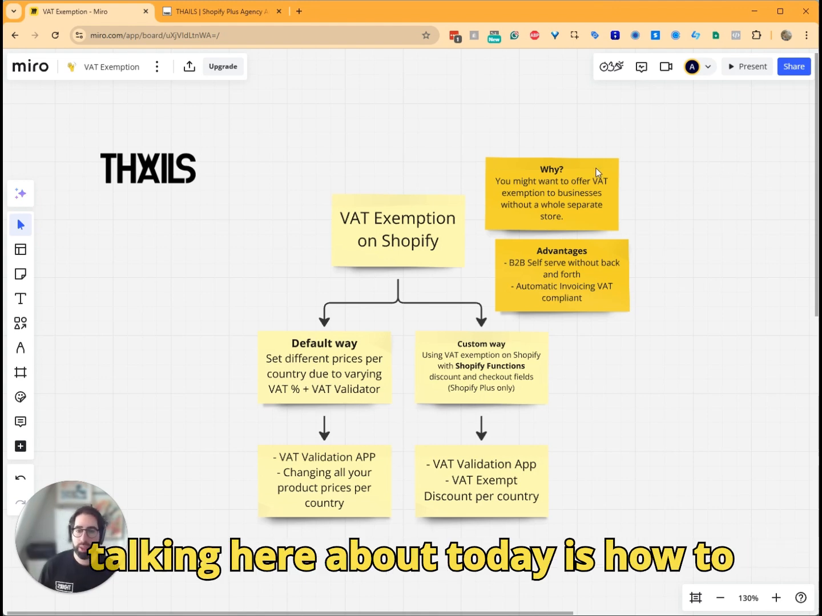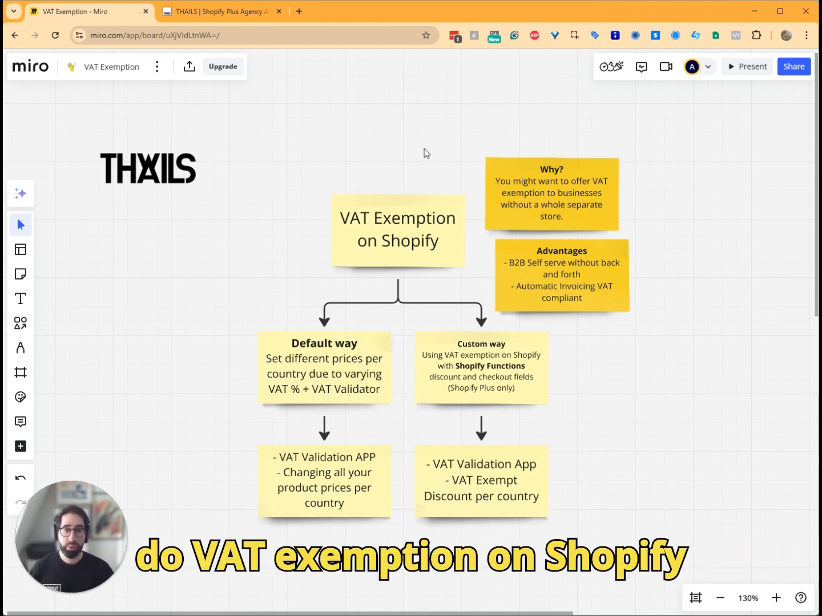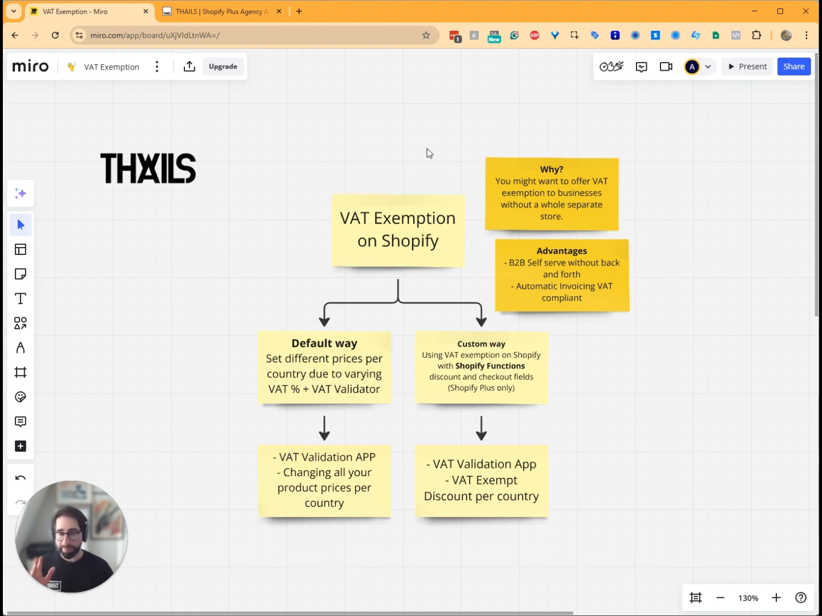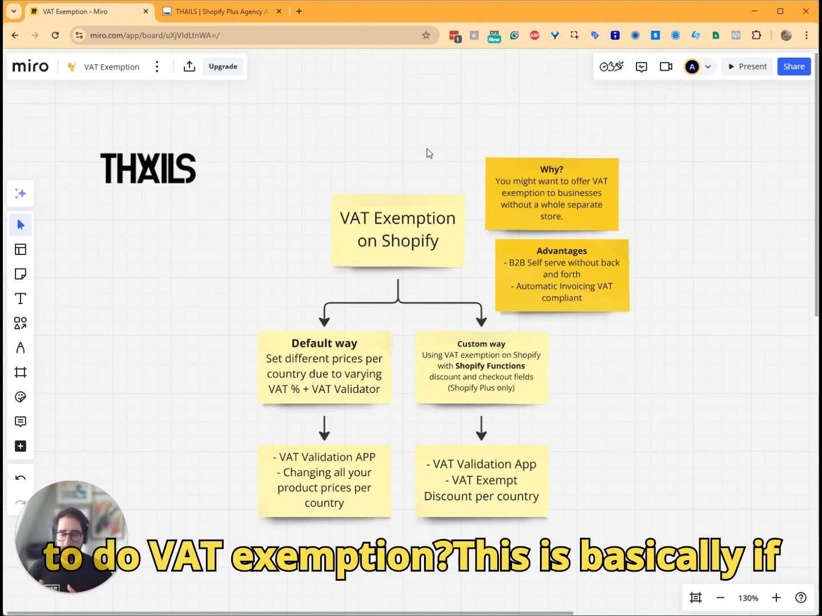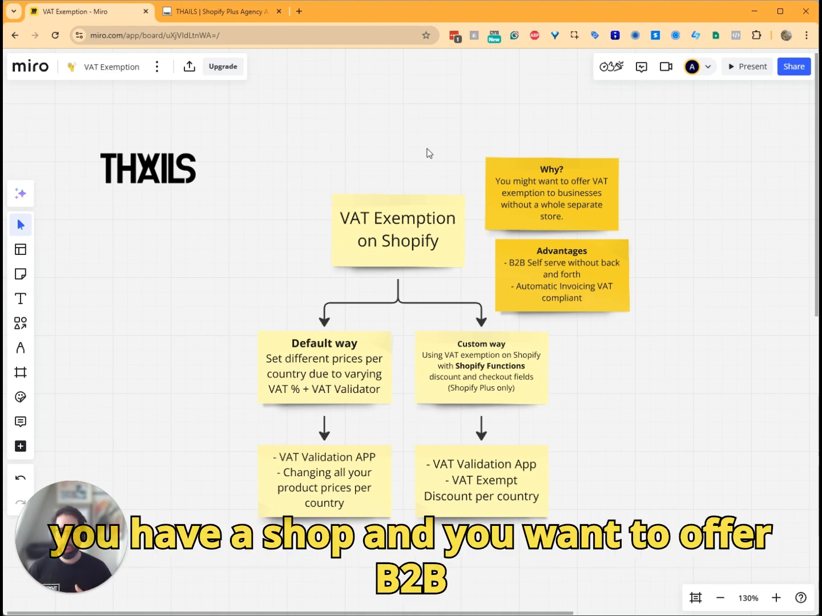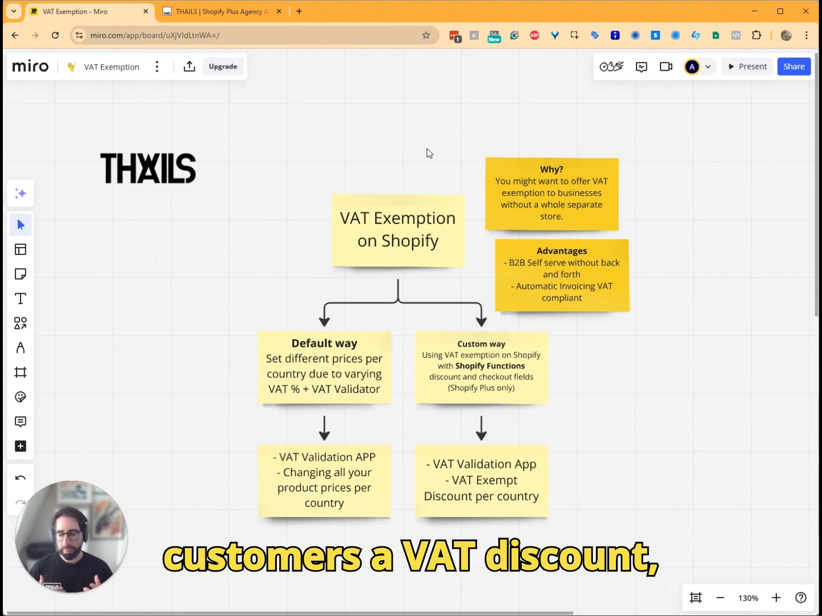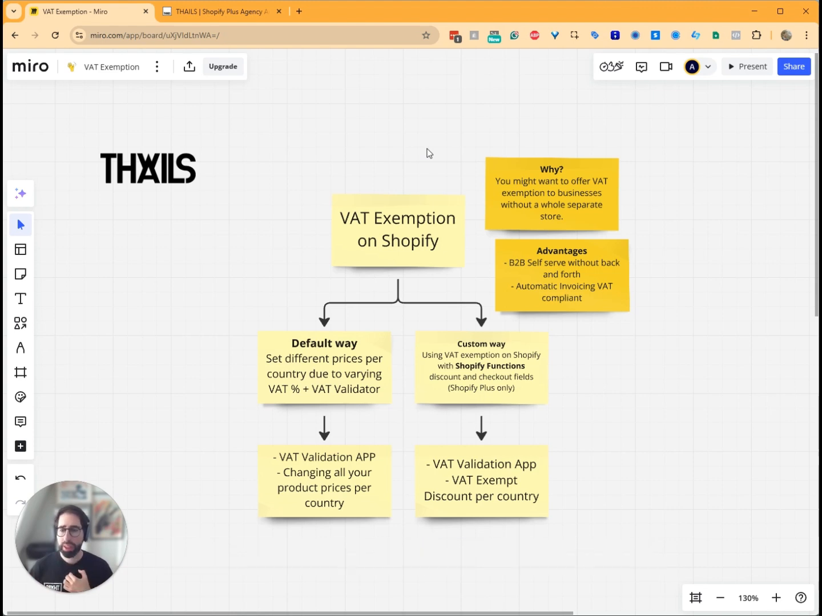What I'm talking about today is how to do VAT exemption on Shopify, and why. Why do we want VAT exemption? This is basically if you have a shop and you want to offer B2B customers a VAT discount.